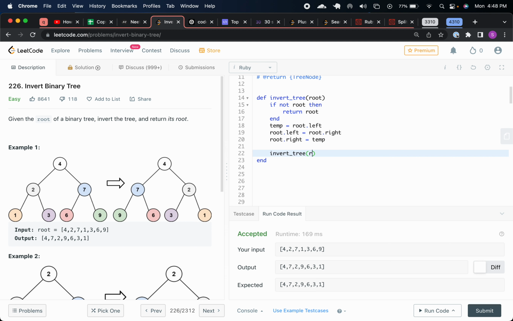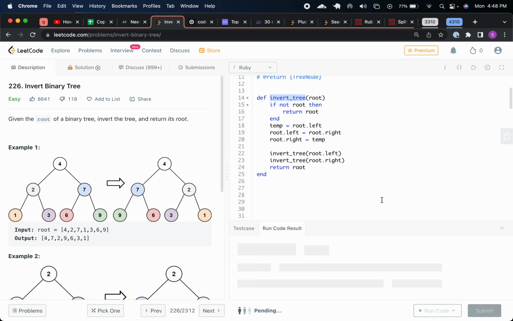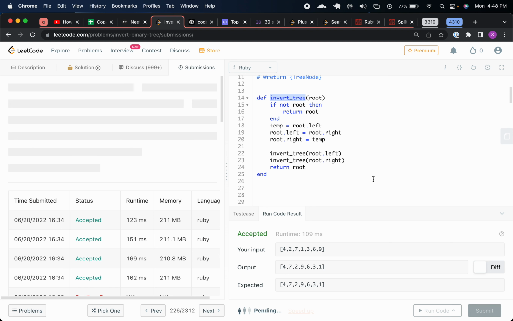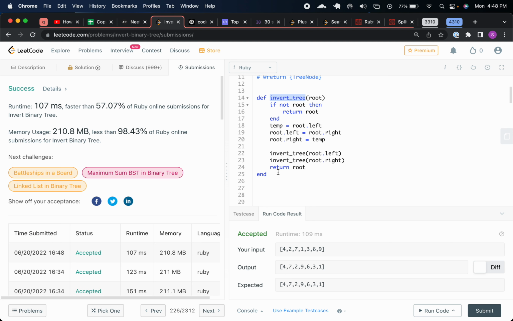So invert_tree root dot left, invert_tree root dot right, and then at the end you're going to want to return root. And then all the way at the end, when you're back at the bottom of the call stack in the very first call, you're just going to return the root. Let's just see if this passes the small test, and then submit. And yeah, this one passes.